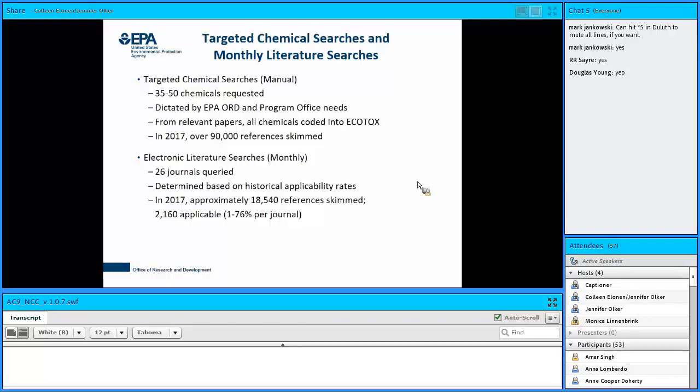Each month, we also perform searches of 26 relevant journals, with 11 of those being highly relevant, and skim for applicability any recent citations that might meet our criteria for inclusion. Last year, approximately only 2,100 of the 18,000 references that we skimmed met the standards for inclusion. From this initial review of papers, only about 15 to 30% end up being deemed applicable and are fully curated for inclusion.